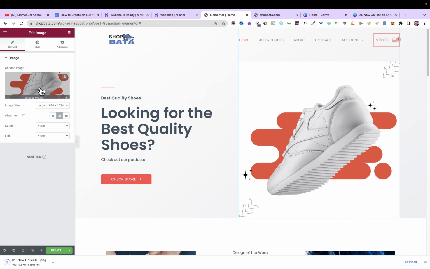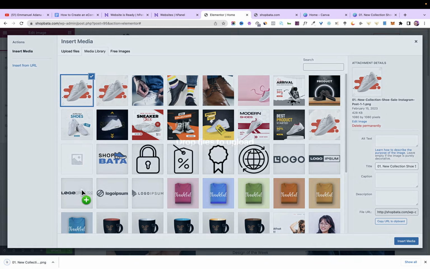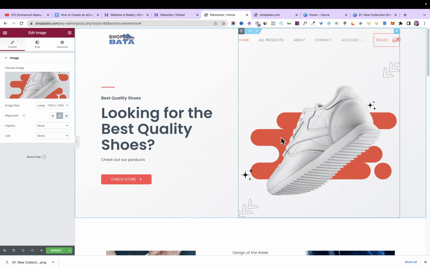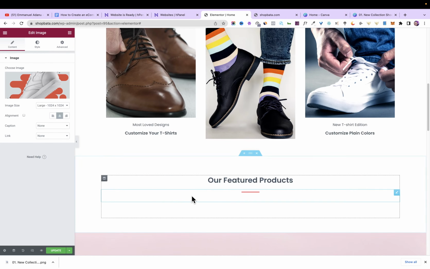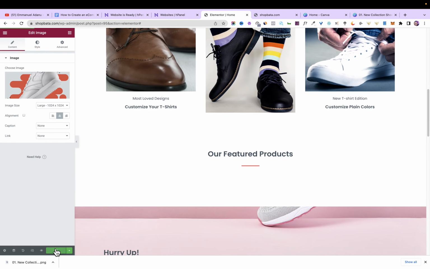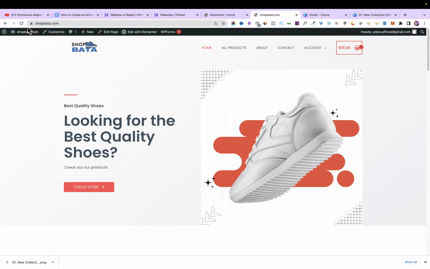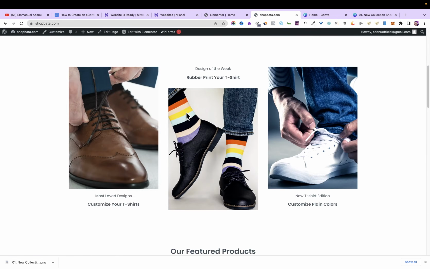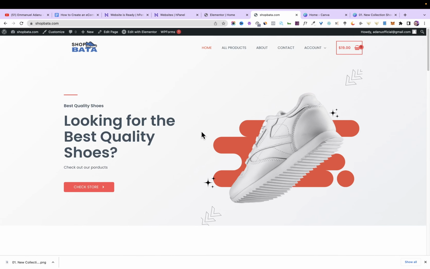Then just come back to Elementor, change the image that I have here, and then insert media, and this blends in perfectly. Once I'm done doing everything I need to do here, I'll click on update, then come over to my website and refresh again. So this is what our homepage looks like right now.